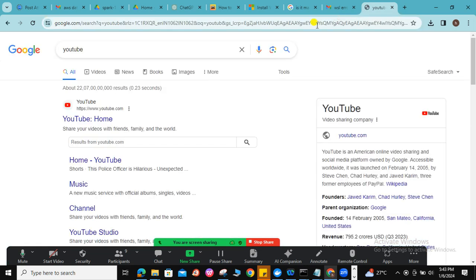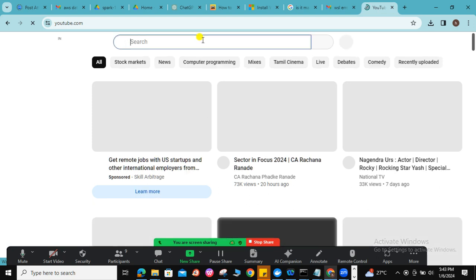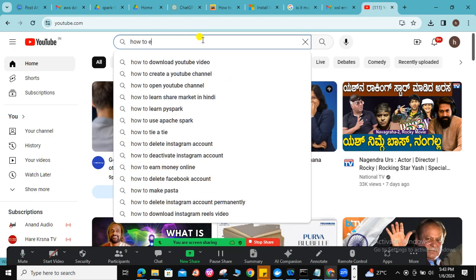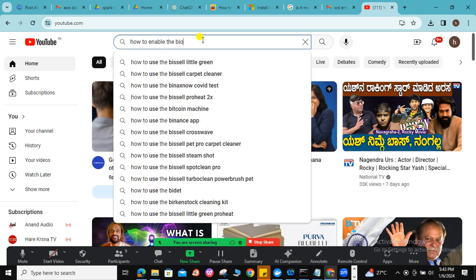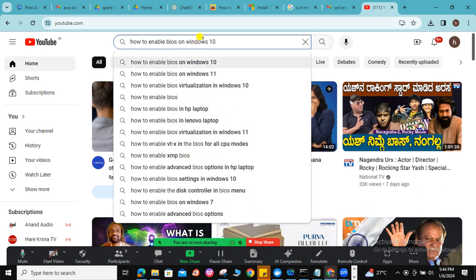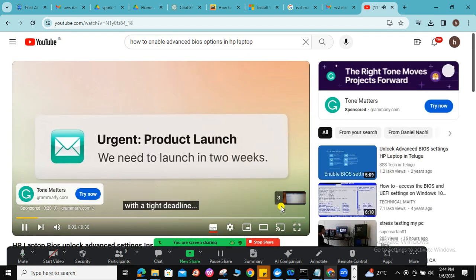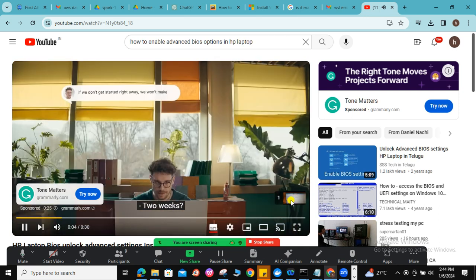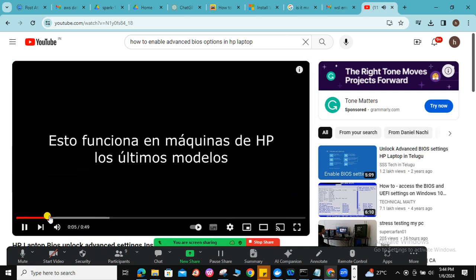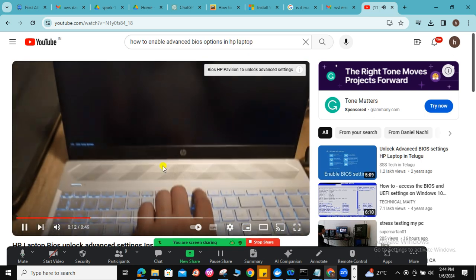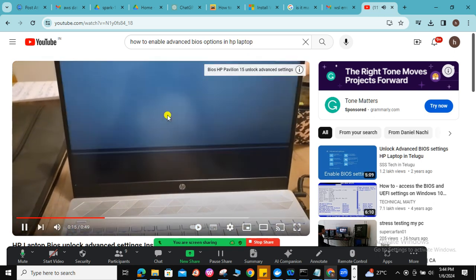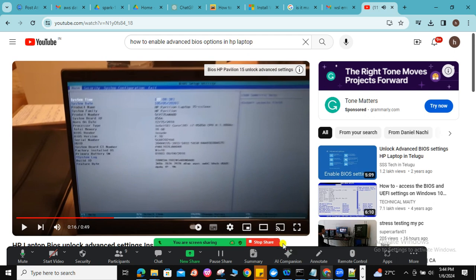So you can see how to enable it if you go to YouTube. Do this today. If it's still not working, I have asked him to connect. Search how to enable the BIOS option, and you have to give your laptop model, like HP laptop and the model number. See here, you get the blue screen, something like this. When you are restarting your laptop, it will show this screen.